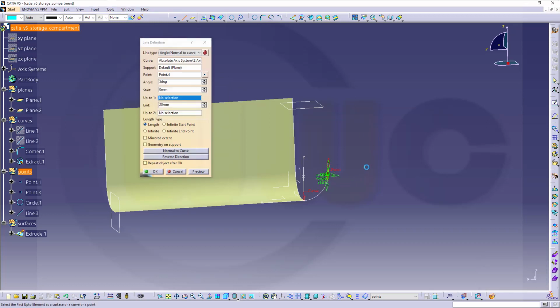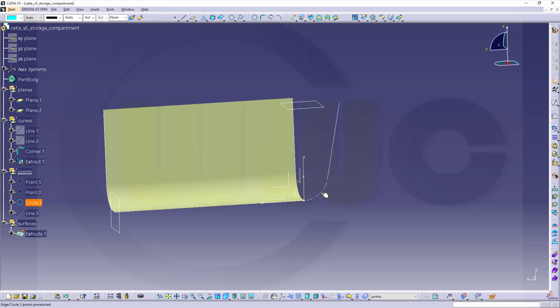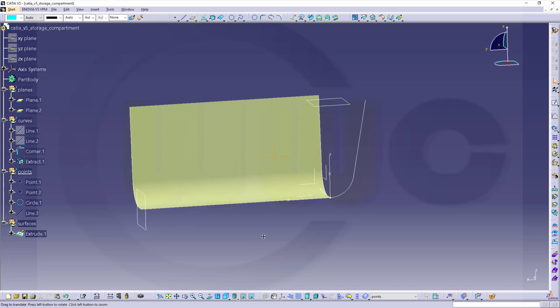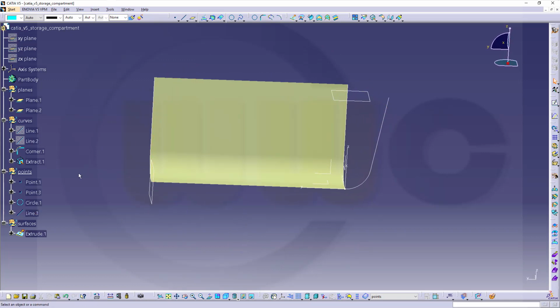Select this here, like that. It should go up to that plane. That would be the second, up to. It should start at 0, and the angle would be 10 degrees. And confirm, which means that's tangent continuous, and it's okay. Same thing on the other side, but with a different angle.